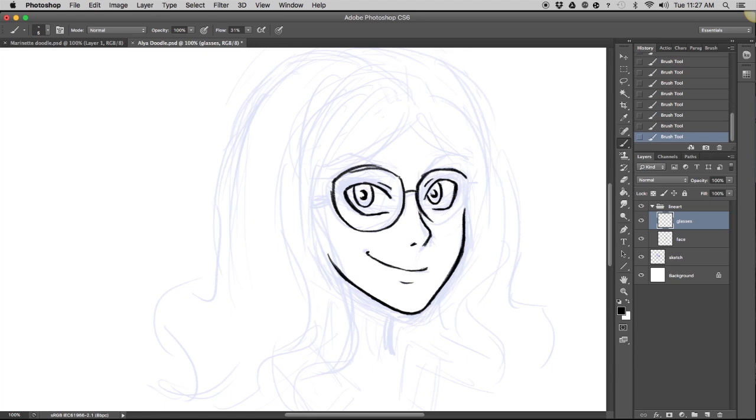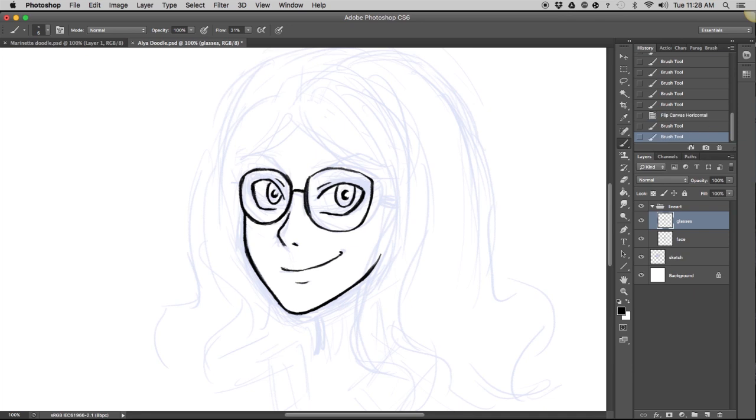You can make it as clean or as messy as you like. I don't always like to spend all that time making lines super duper clean. Some people do, and that's totally fine, but it all depends on what you're happy with. Flipping back and forth as usual. I don't actually remember Alia's glasses very well, but I think that's about right.